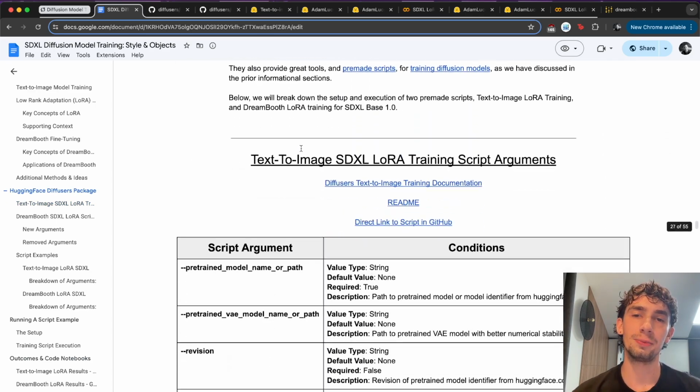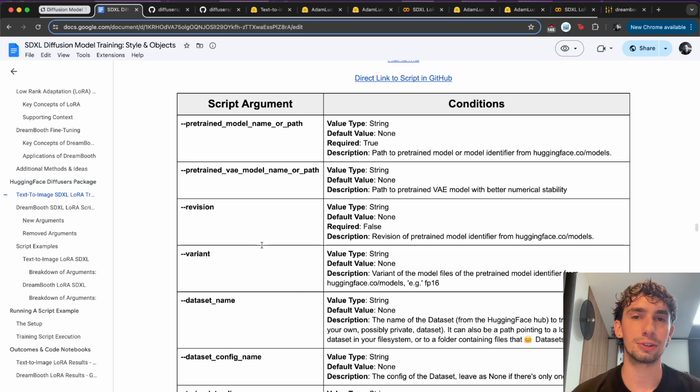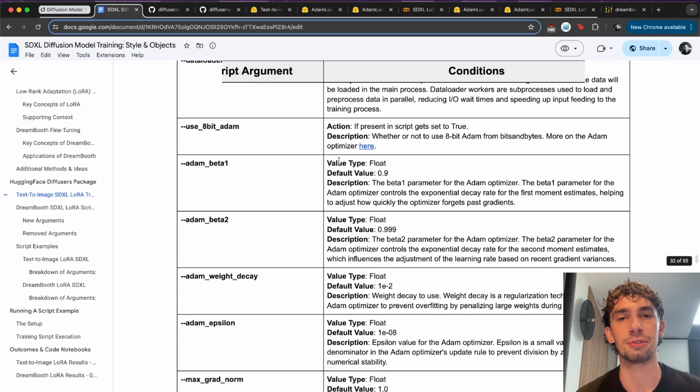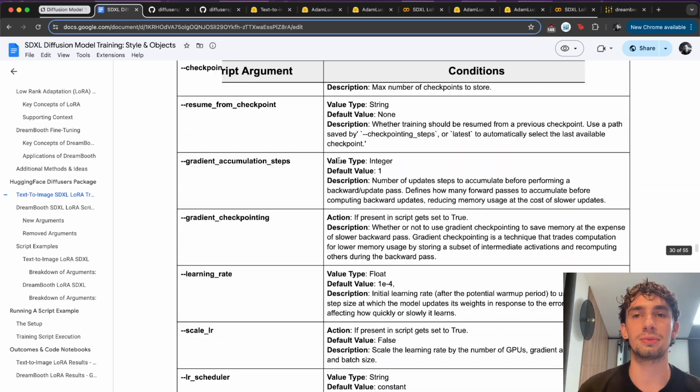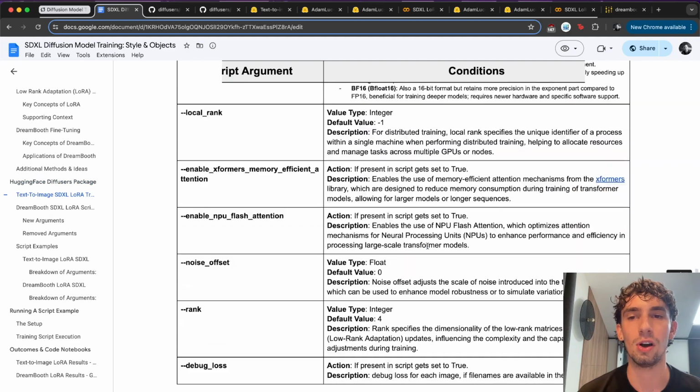However, you should know that within this resource that I'll have linked down below, you can see all of the different scripts, the different conditions that it takes, and more detailed descriptions than what's actually in the code itself of what all of these do and how they might affect your training process. So this top one here is for the text-to-image SDXL LoRA training script, which goes over all of these.